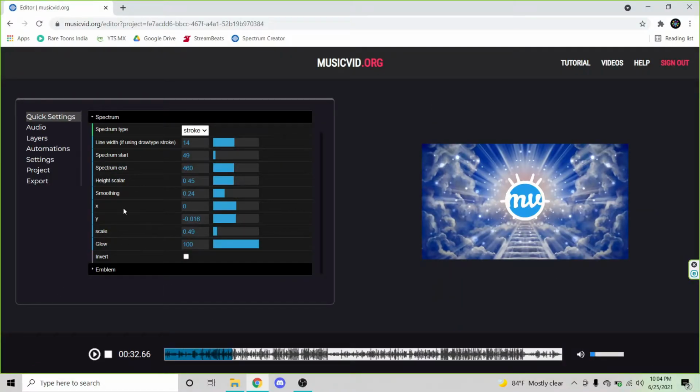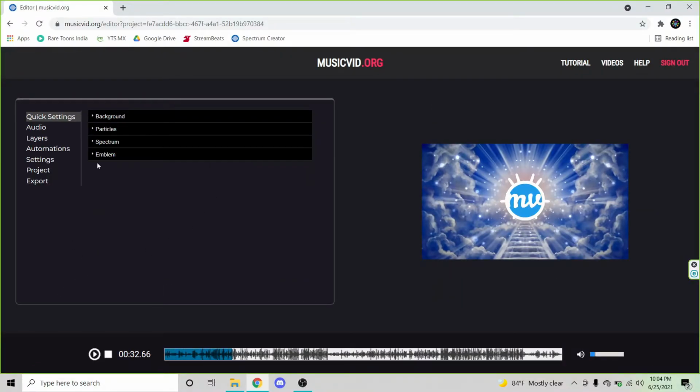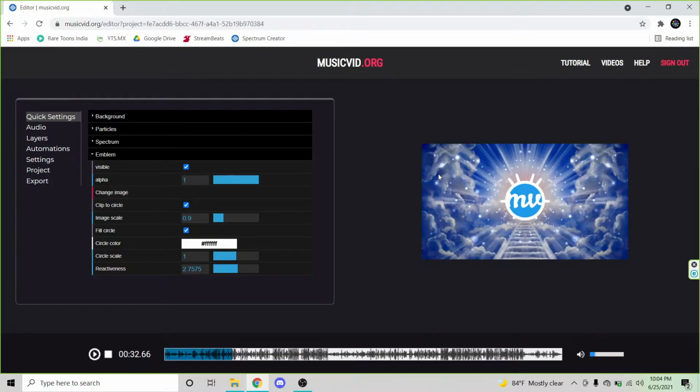So I'm going to keep it like this for now. Next, let's talk about the emblem. From the emblem, you can change the spectrum, the logo of the spectrum, and the circle color. So I'm going to keep the color white, and the circle scale I'm not going to change anything. Reactiveness also I'm not going to change, and even the image scale or alpha I'm not going to change.